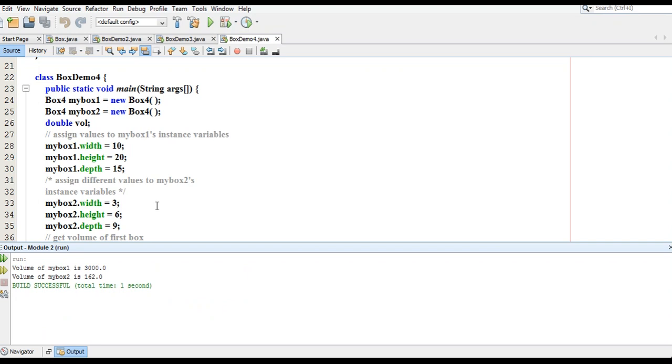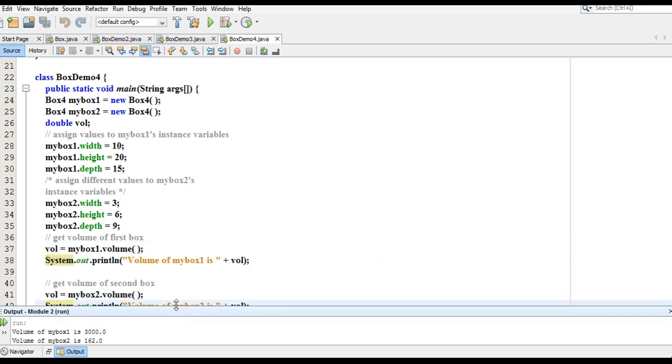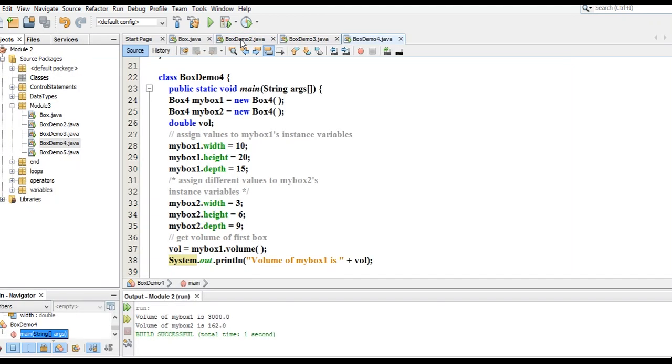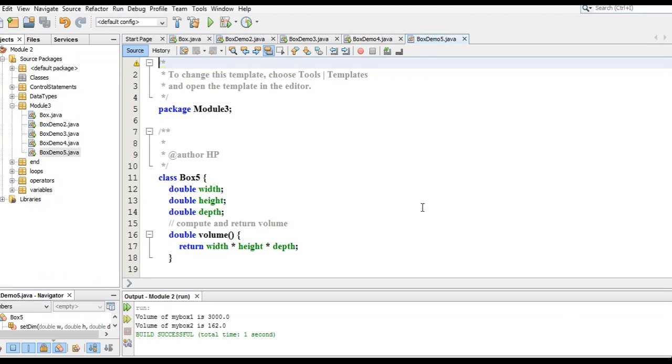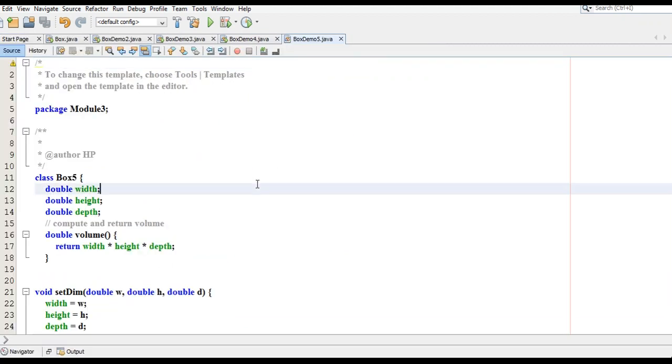The main difference between the previous example and this example is that in the previous example we didn't return any value from the class to the main method. There itself we printed the value, but here that small modification has been done where we are going to return the value. Let's get to the next example, Box demo 5.